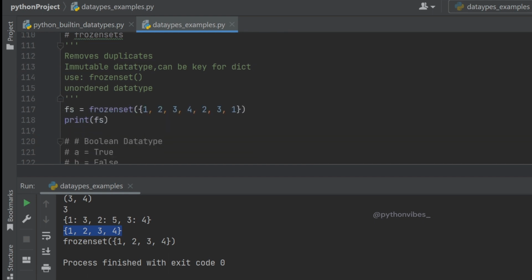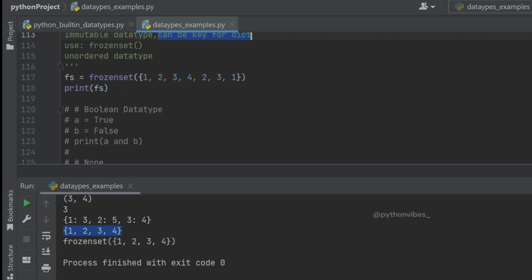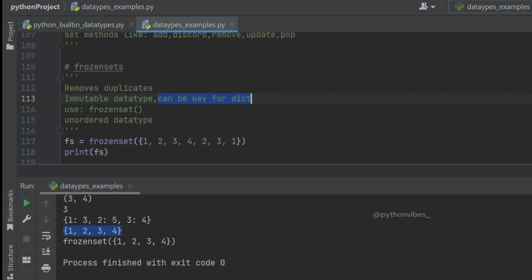Coming to frozen sets, this is similar to the set data type, but it is an immutable data type. Once we have created it, we cannot make any changes to the frozen set. For this reason we can use frozen sets as keys for dictionaries. To create a frozen set, we use the frozenset constructor. These are unordered data types similar to sets, so they don't support indexing or slicing. As an example, I took fs equal to frozenset of an iterable, 1 2 3 4 2 3 1, and at the end we got a frozenset with the elements 1 2 3 4.